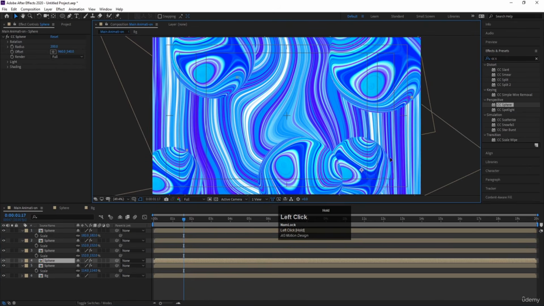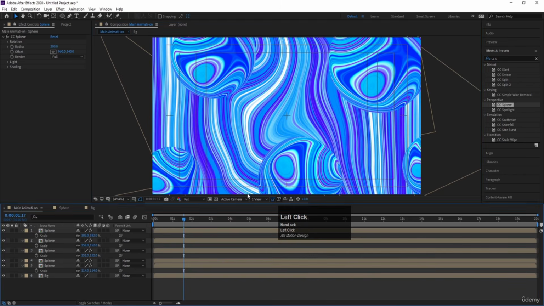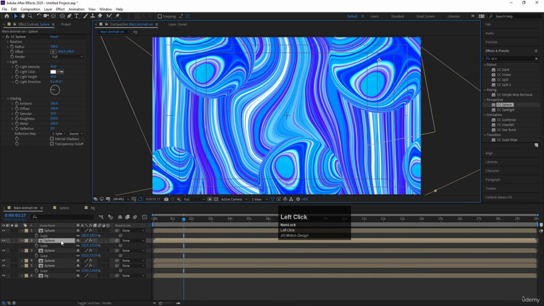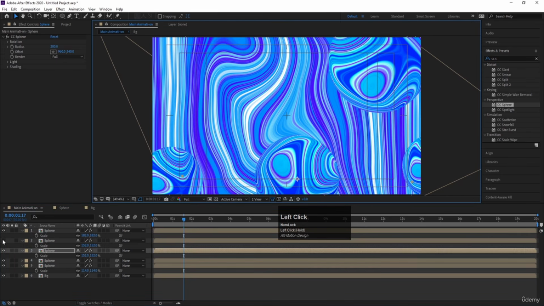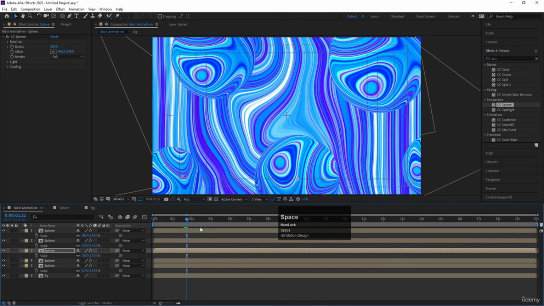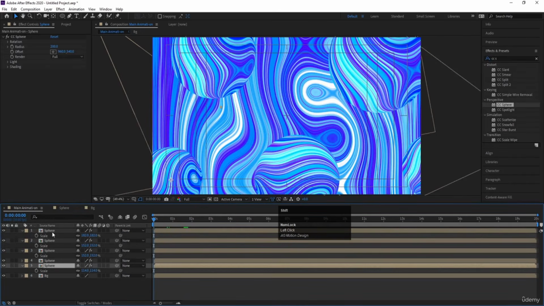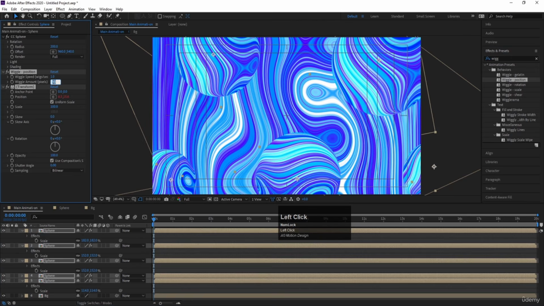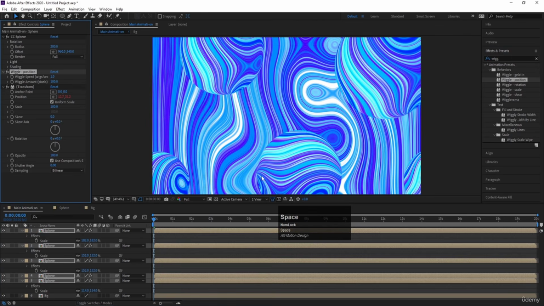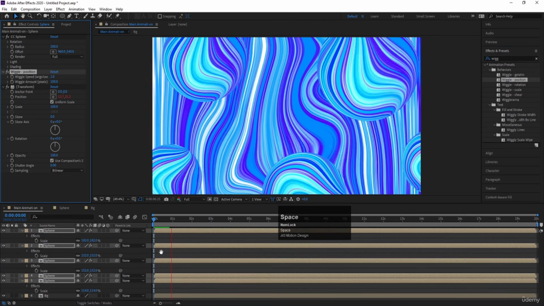Hit Ctrl D and let's move this over here. Okay, so we'll get something like this. Now select all the pairs, go to the effect and presets panel and apply the wiggle position effect, and increase the wiggle amount to 100. So if you see, we will get something like this.